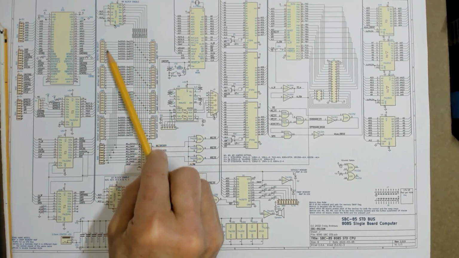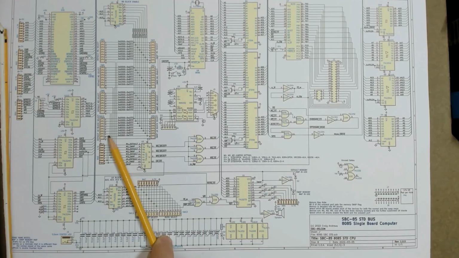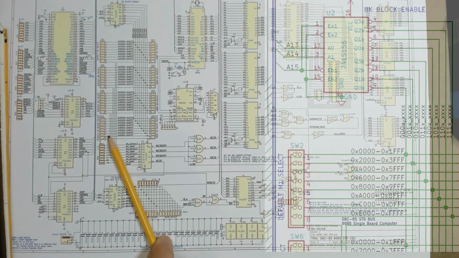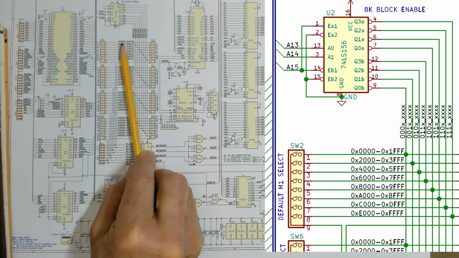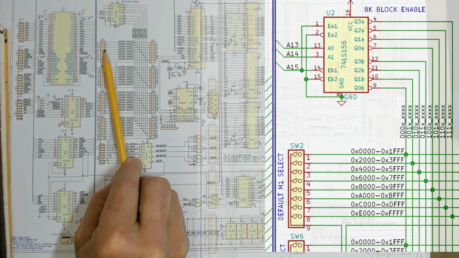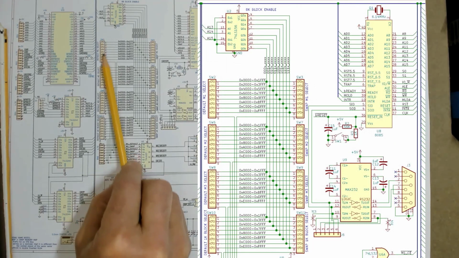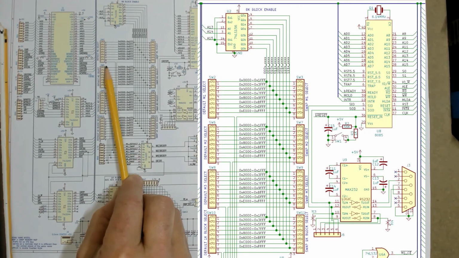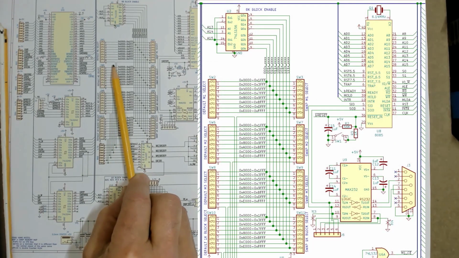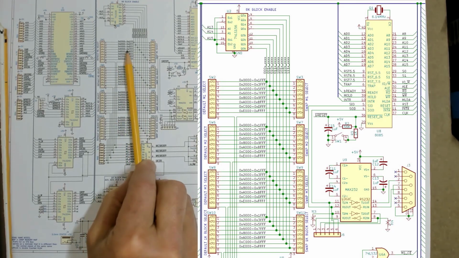Now, each device has a switch to select which of these outputs are used to enable that memory device. So here are the 8K address blocks associated with each of the decoder outputs. And each of those are connected to the switches. These switches have a common rail that terminates here on pin 9. So the output of the switch follows the decoded lines of the closed switches.